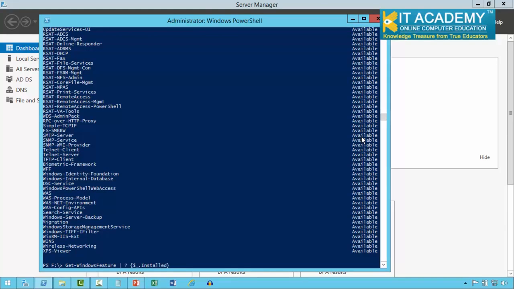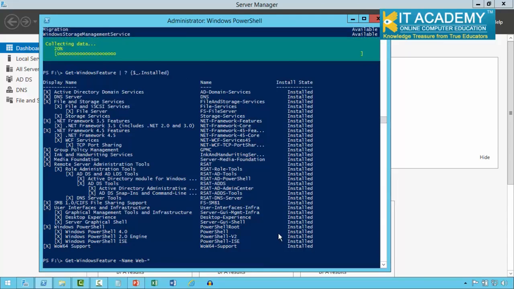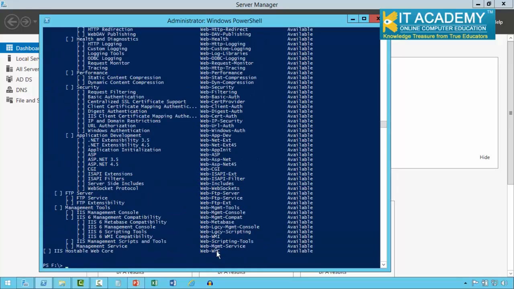So when I press enter, you can now see the list of features that have the install state as installed here. So that is how we can actually use the Get-WindowsFeature cmdlet. Also, let's try the last command that I discussed in the slide. What if you wish to retrieve the features whose name starts with web hyphen? I can see there are so many features whose name starts with web.